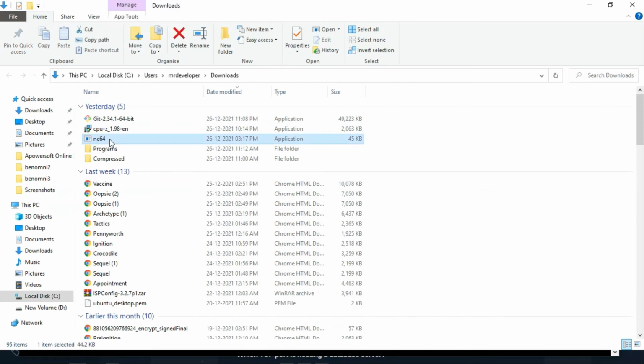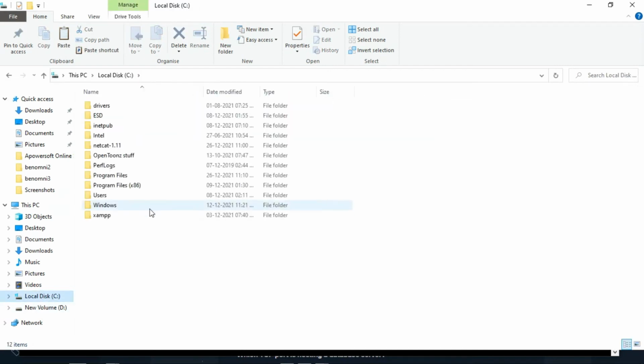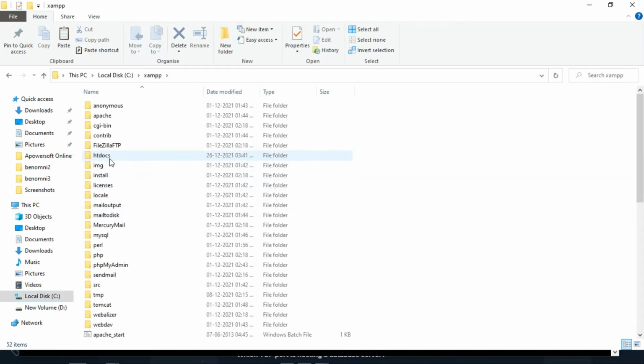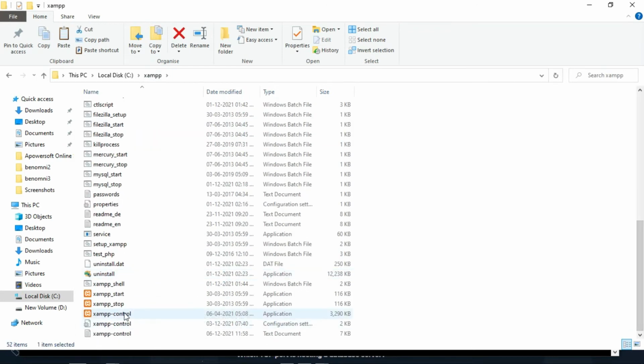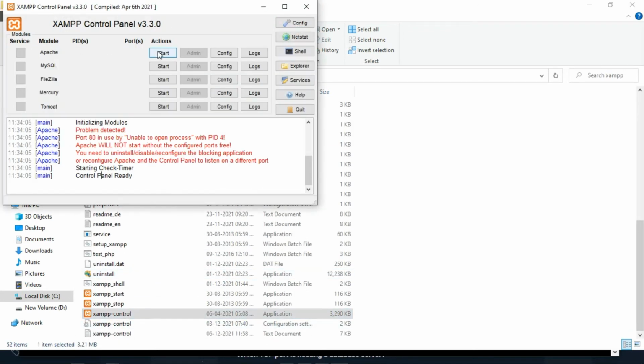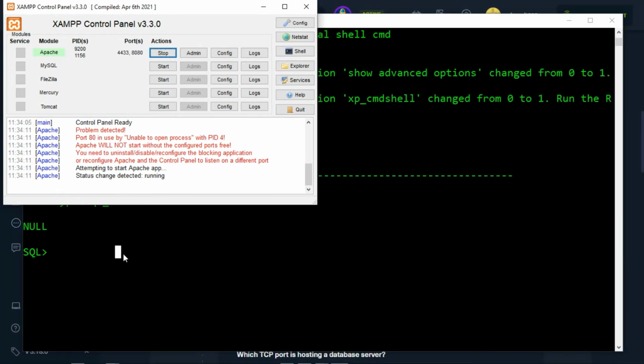Now, copy this file to htdocs of the XAMPP web server. Now run the control panel of XAMPP and start the Apache web server. My Apache server is running on port 8080.